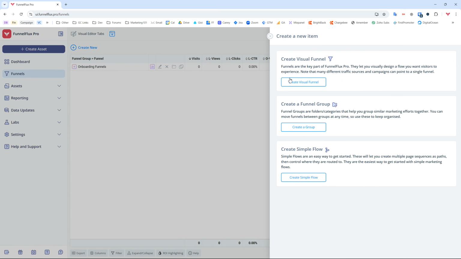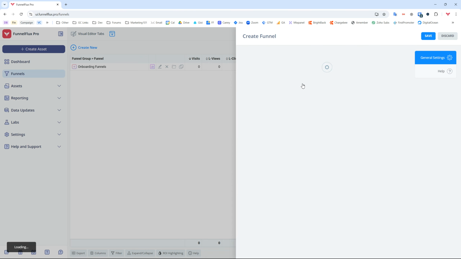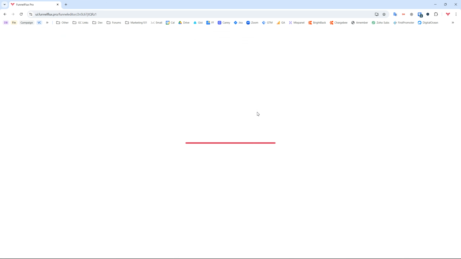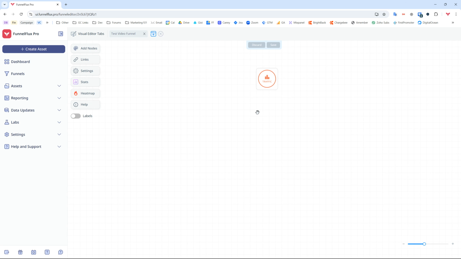So I'm going to click Create New, then Create Visual Funnel. I want to use this existing funnel group as the parent. I'm going to put this test video funnel here. Then I'm going to click Save and Open Editor. So now we're opening the Funnel Builder canvas.